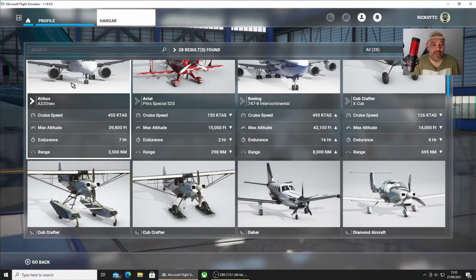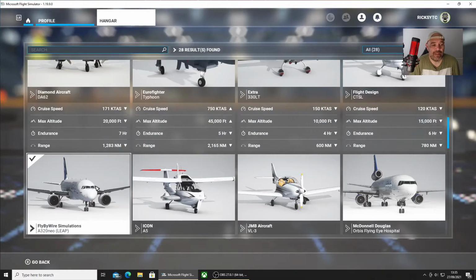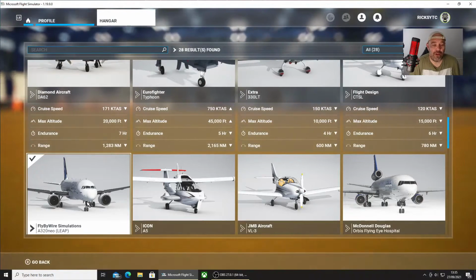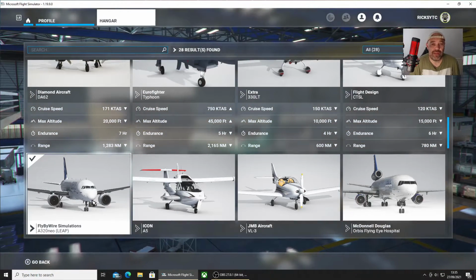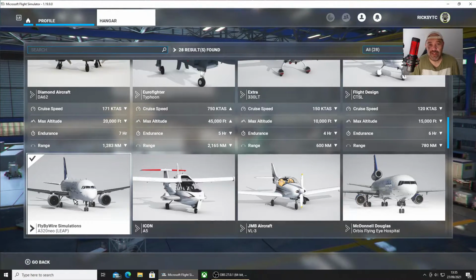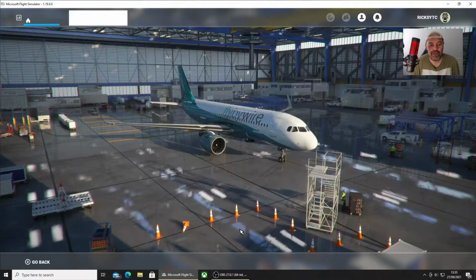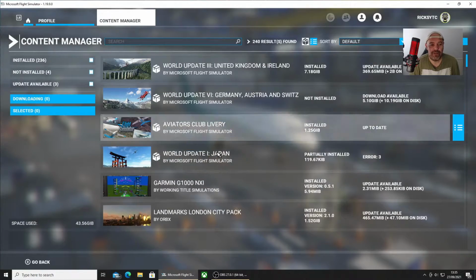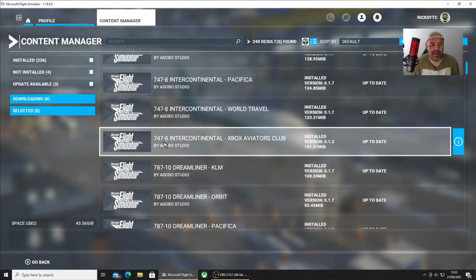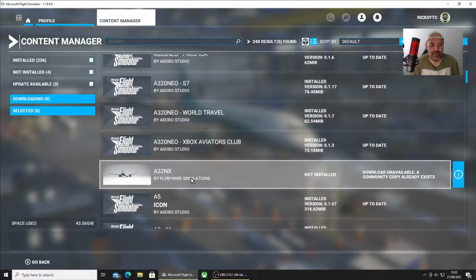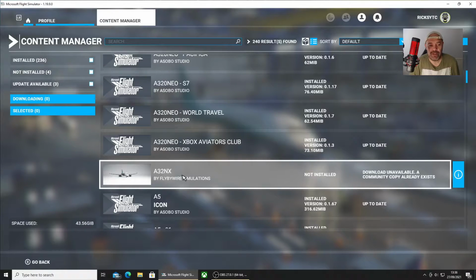So let's have a quick look. Just remember as well, if you downloaded the A320 FlyByWire on the marketplace, you'll need to remove that, or else you'll just load into a game and you'll get that invisible aircraft. So you'll need to go onto your profile, go to Content Manager, and search for the FlyByWire plane somewhere down here. That is the original one from the marketplace. The one that is working, it does say not installed because I did uninstall it, but it's still showing up.